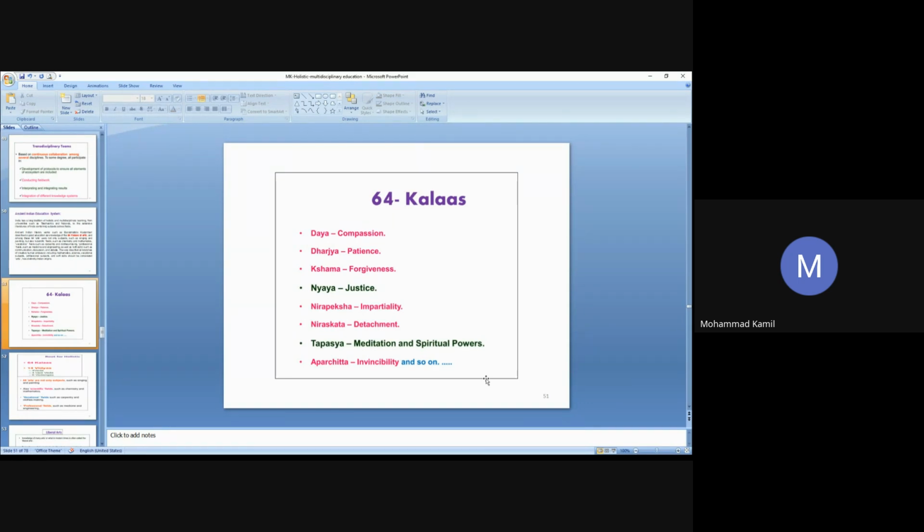Each of these kalas represents a specific area of expertise, ranging from music and dance to architecture, metallurgy, and agriculture. So by embracing these traditional skills and crafts, people can continue to explore and develop their creative potential while also preserving important aspects of cultural heritage.